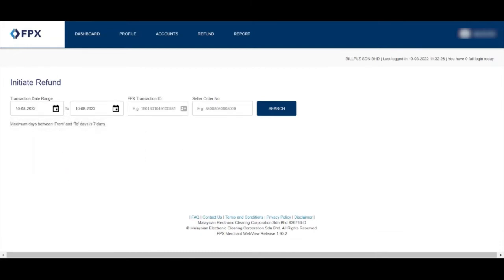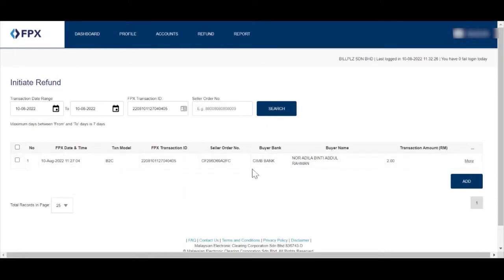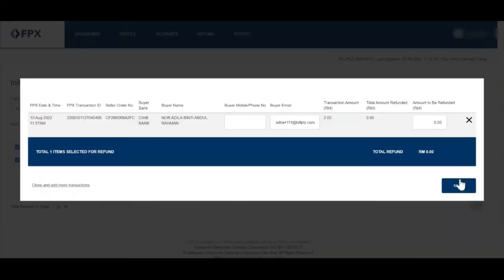Next, input the transaction date and the FPX transaction ID, then click Search. Please select the transaction and click Add. Please proceed to input the amount to be refunded and click Next.